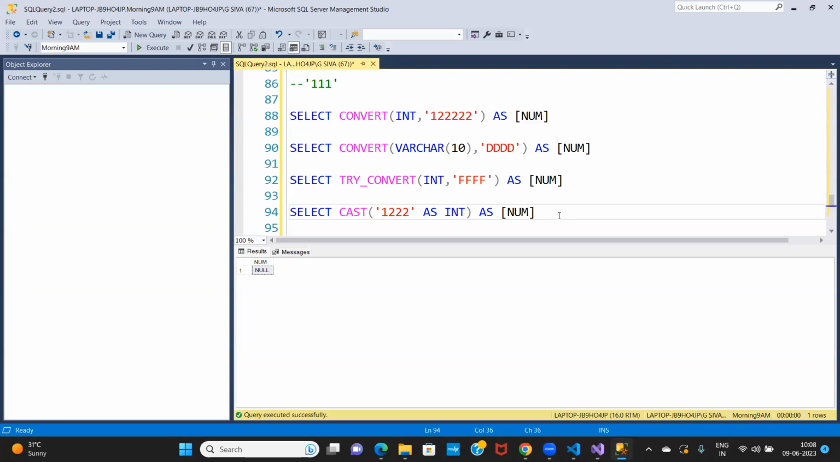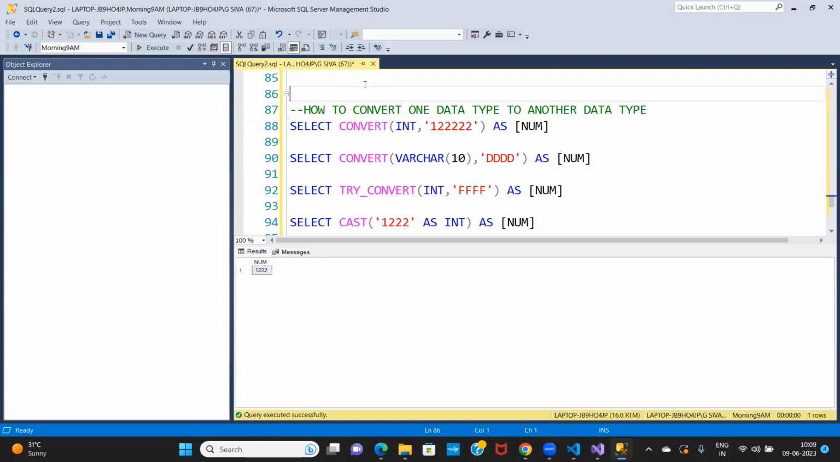If I run this one, I will get the expected output. Now see, I'm getting the expected output. So the cast and convert functions are used to convert one data type to another data type. By using these two functions, we can convert one data type to another data type.